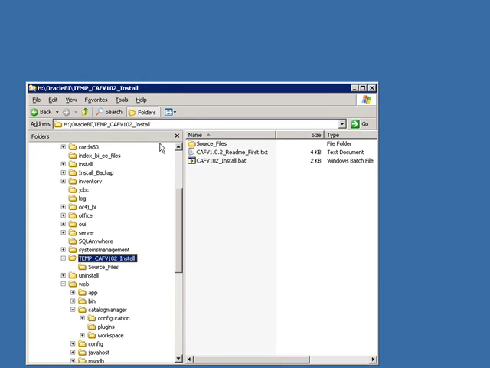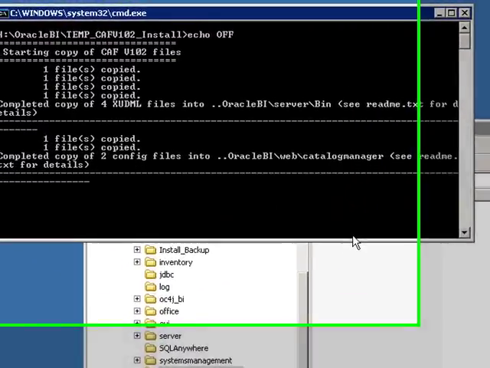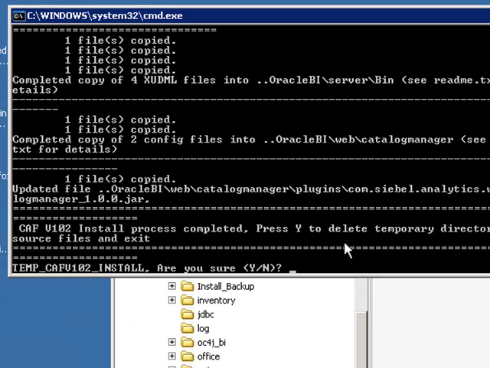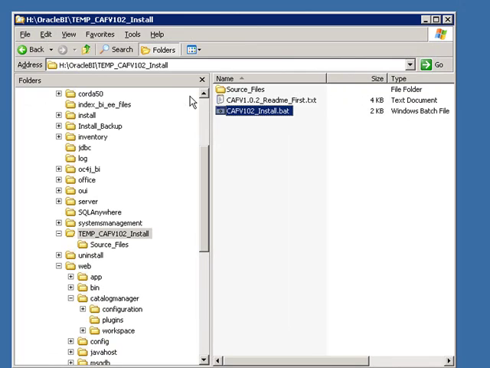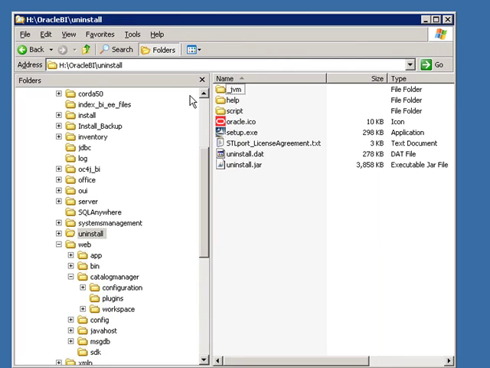So let's locate our temp CAF install, and let's go ahead and launch the install batch. Do we want to continue? Of course we do. Y, then enter. Alright, looks like it's gone ahead and got us set up. So at this point, we're good to go. You see, it's already taken us to an uninstall folder. It did its magic, and at this point, we just need to verify that everything is working correctly.